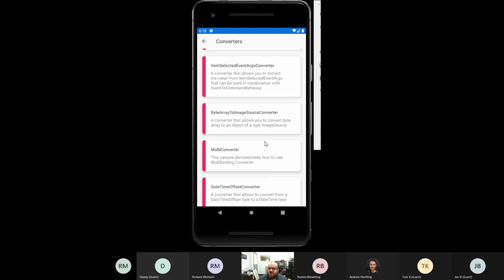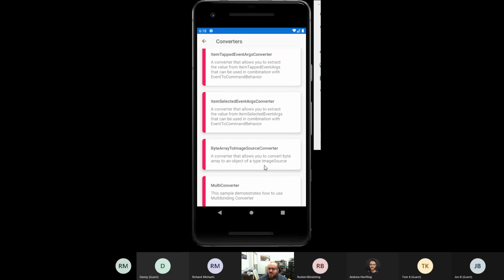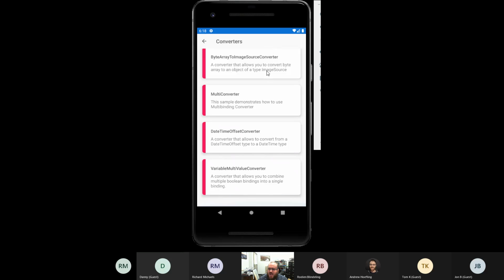I think the converters area here is a big one that we're going to see more items come into play as the community grows. And there's a lot that we could throw in here. There's a lot of things that could be proposed. I'll be interested to see exactly what the criteria end up being to accept some of these.